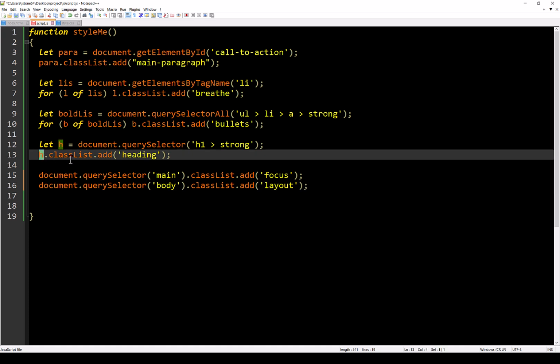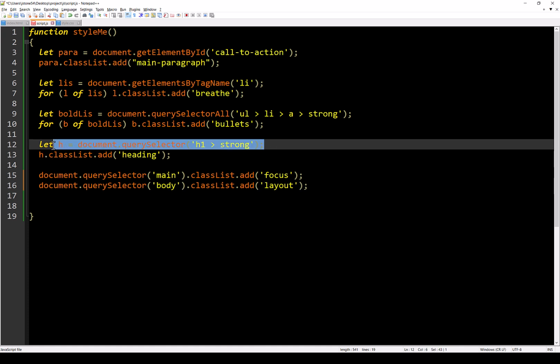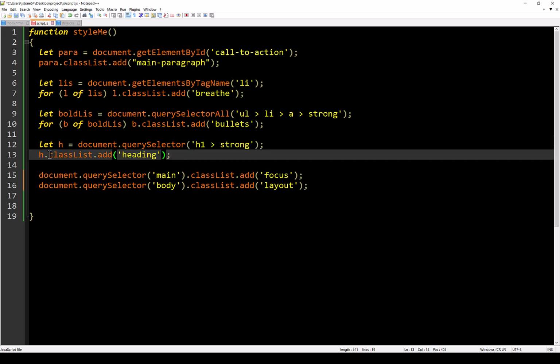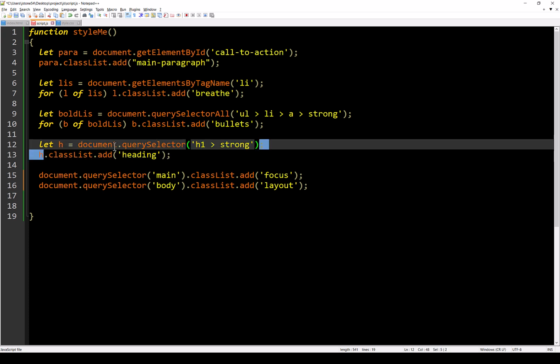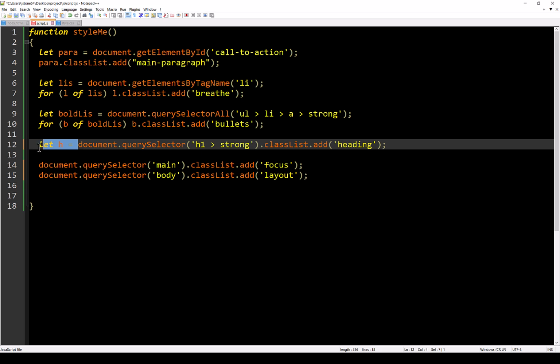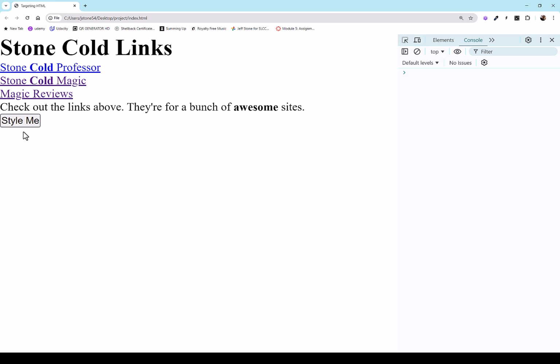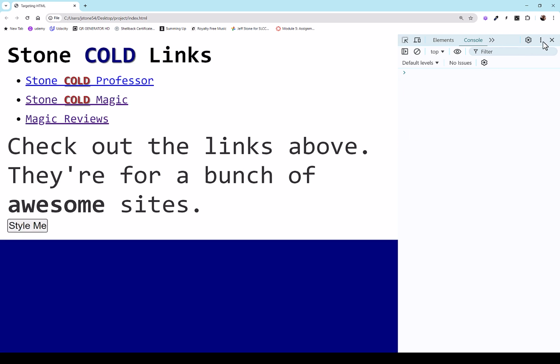Right here, in other words, instead of doing let h equal this and then h dot whatever, I could have done this directly like this and not even set it to a variable. Hopefully that makes sense. So that's what we did in line 14 and 15. So now let's check it out. Refresh, click Style Me, and we're getting somewhere.